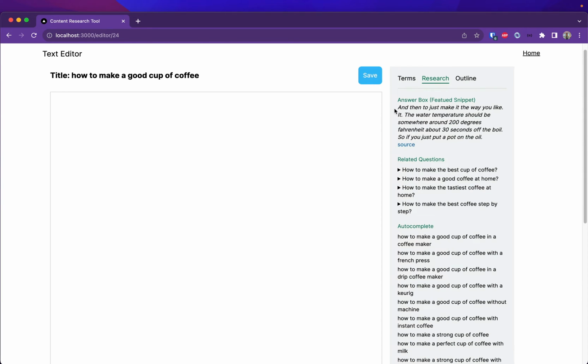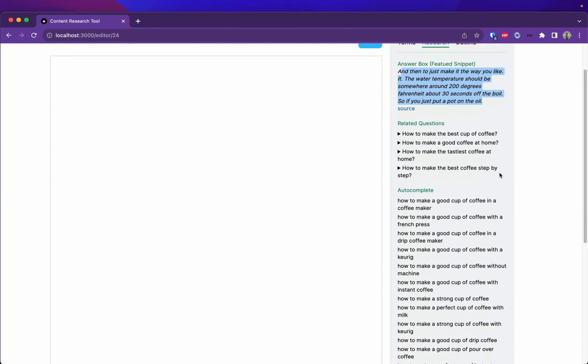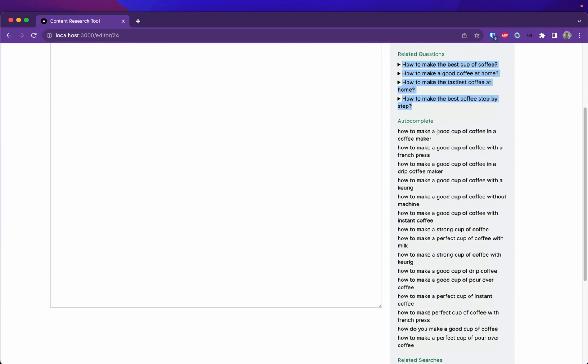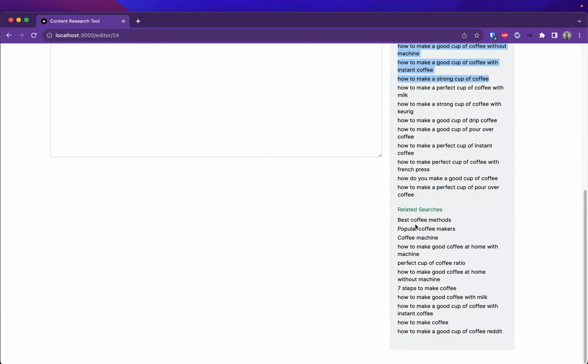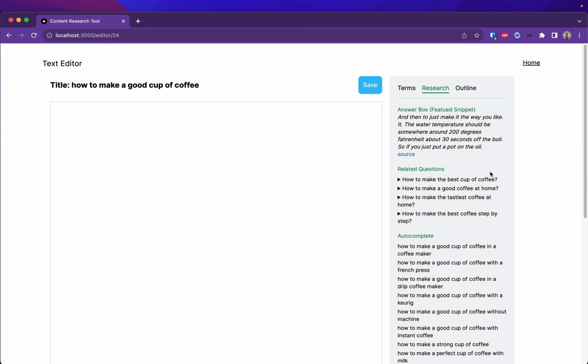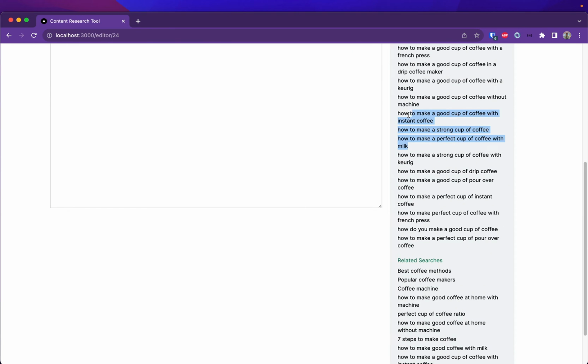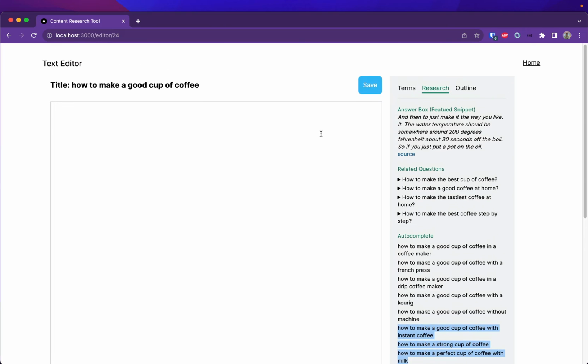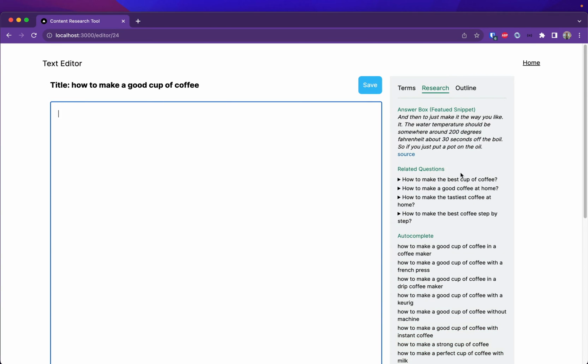We have a featured snippet or an answer box that's coming from Google search itself. We have all the related questions, autocomplete, and also related searches. So all this content can become the inspiration or ideas that you directly put in your content, since these are all signals coming from Google, relevant to the keyword that you choose. So you won't be confused or have writer's block anymore while writing this content.